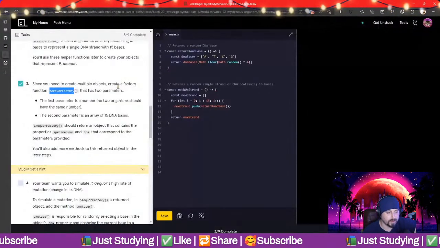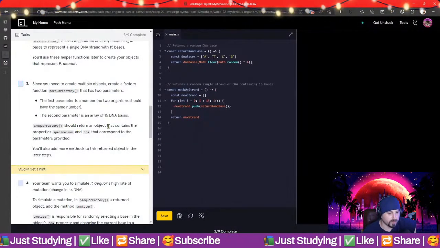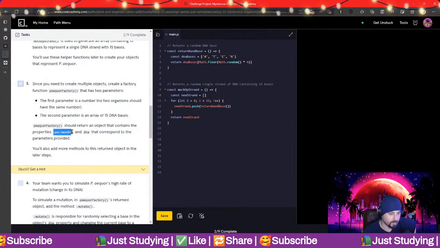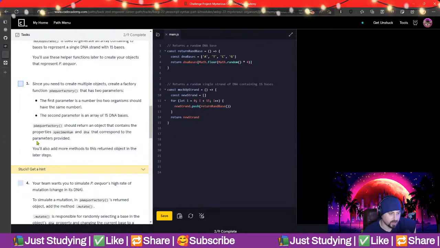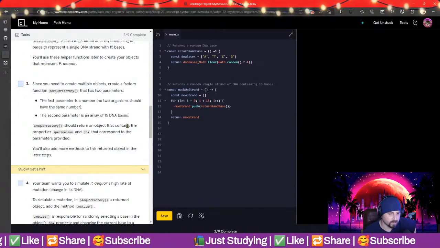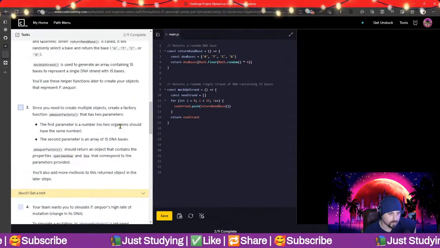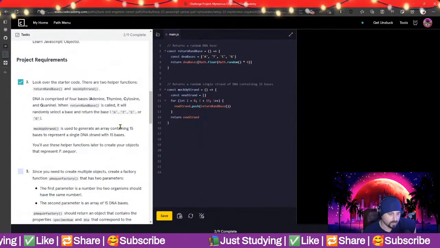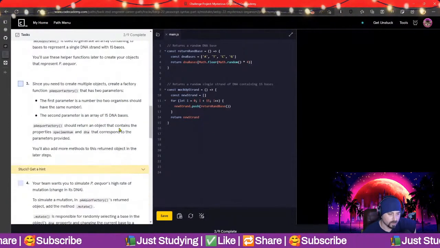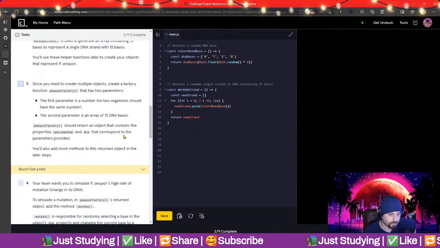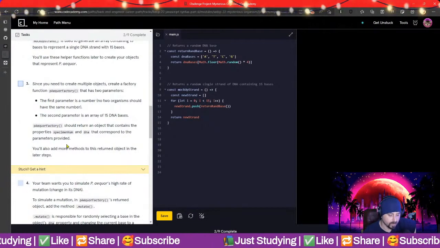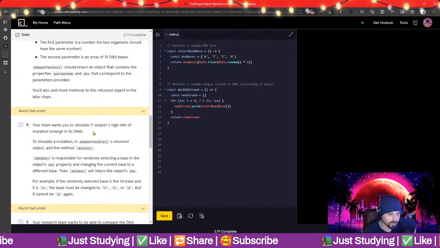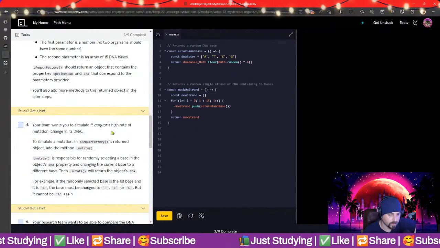Alright, let's go back here. The factory function should return an object that contains the properties specimenNum and dna that correspond to the parameters provided. It should add more methods to this returned object in later steps. Okay.